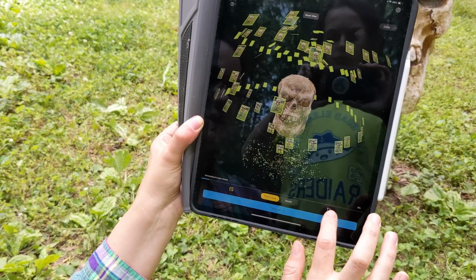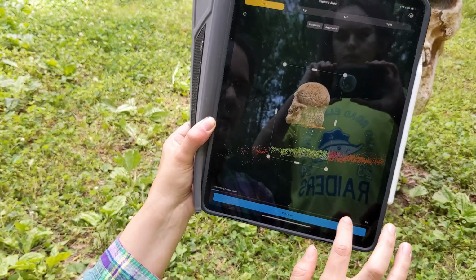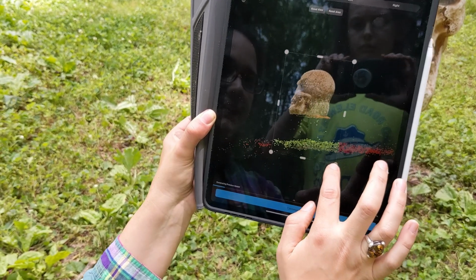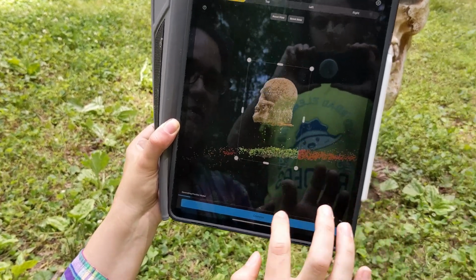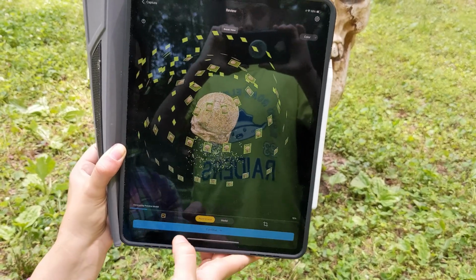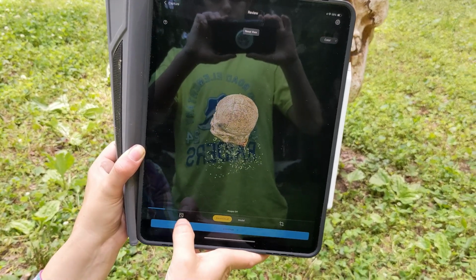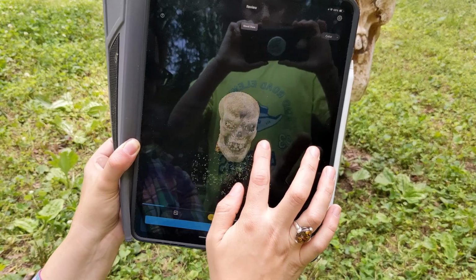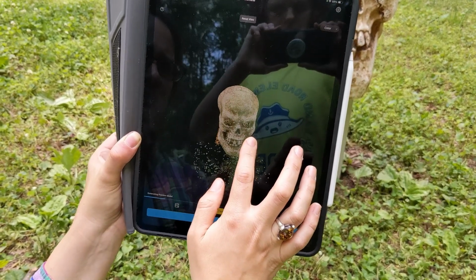If I do make a mistake, I can go back to that crop that was down here, and that is allowing me to fix how much I want cropped. Continue. That means going back to this view, and I can turn those photos on and off if I do just want to look at that.